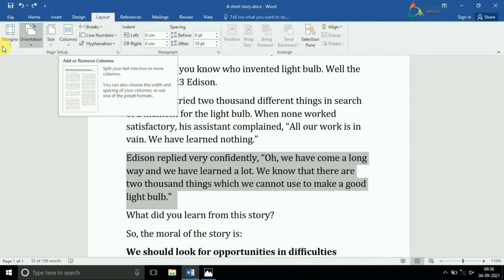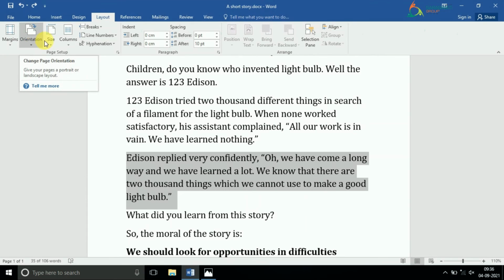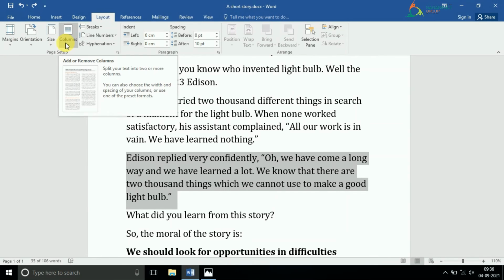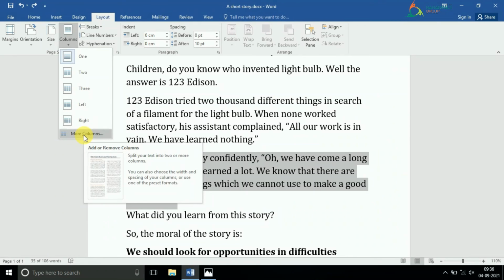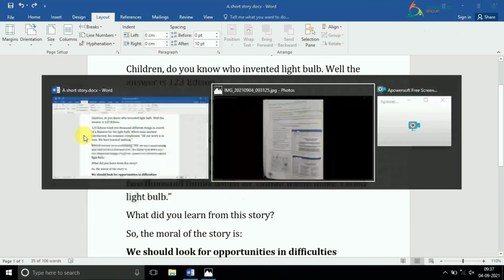In that page setup group, which option is to be selected? That is column. Right, so here you can see margin, orientation, size and column. So we have to select the column option, right? As soon as you put your cursor on the column option, you will see one kind of a message, or you can say a dialog box, that will appear like this. So we have to select that. You will see 1, 2, 3, left, right and more columns. There are so many options given here. So let's go for the next step.